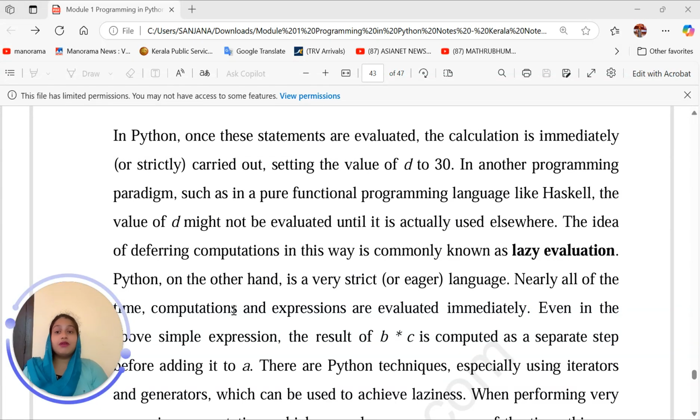In other programming paradigms, such as in a pure functional programming language like Haskell, the value of d might not be evaluated until it is actually used. So if it is not used somewhere, it will not be printed. It will be evaluated only if it is used somewhere. So the idea of deferring computations in this way is what we call lazy evaluation.